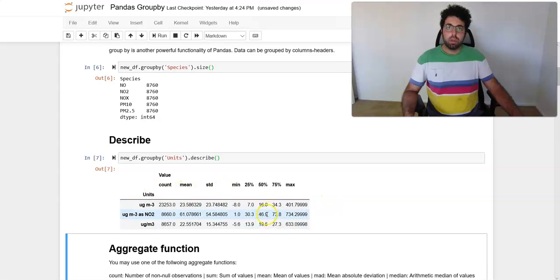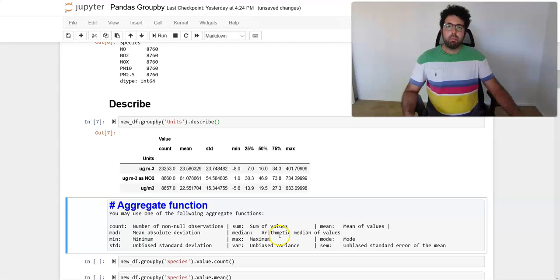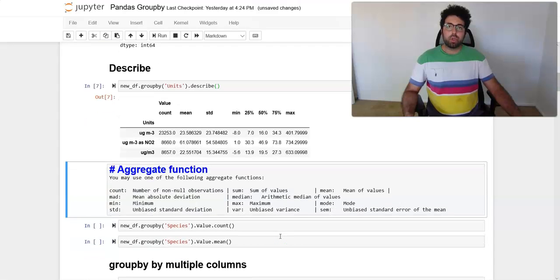There are a number of aggregate functions that you can be using with group by or on a data frame. You could be using count, sum, mean, MAD, which is mean absolute deviation, median, minimum, maximum, mode, standard deviation, variance, and SEM, which is unbiased standard error of the mean. All of these are at your fingertips. By just typing them, you can do those calculations.